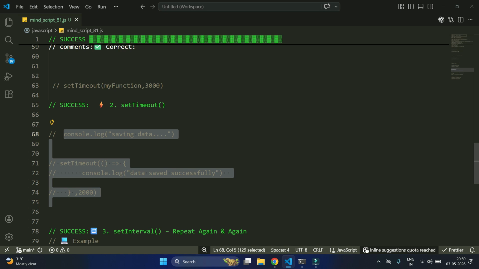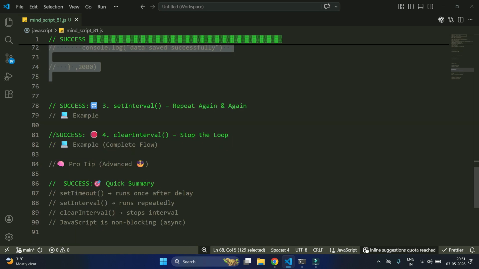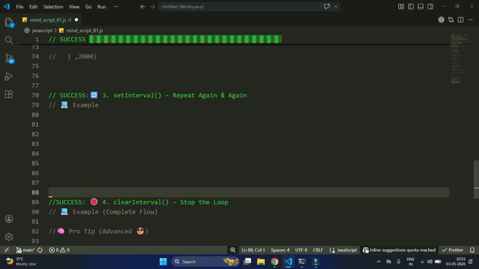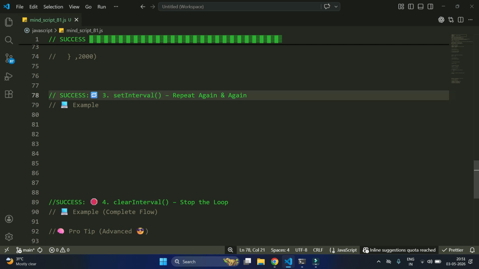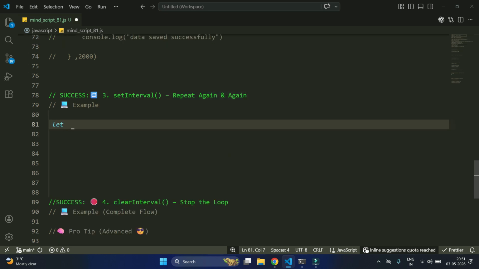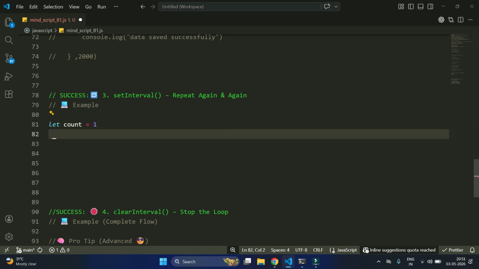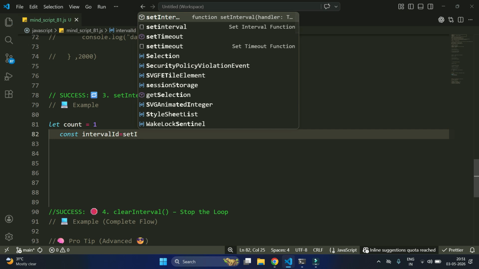Then next, setInterval repeats your code again and again after certain times. It runs a task after 1 second, then 2 seconds, then 3, 4, 5 seconds. Here you see setInterval: after some time it repeats your code again and again. So let count is equal to 1, and then const intervalId is equal to setInterval.